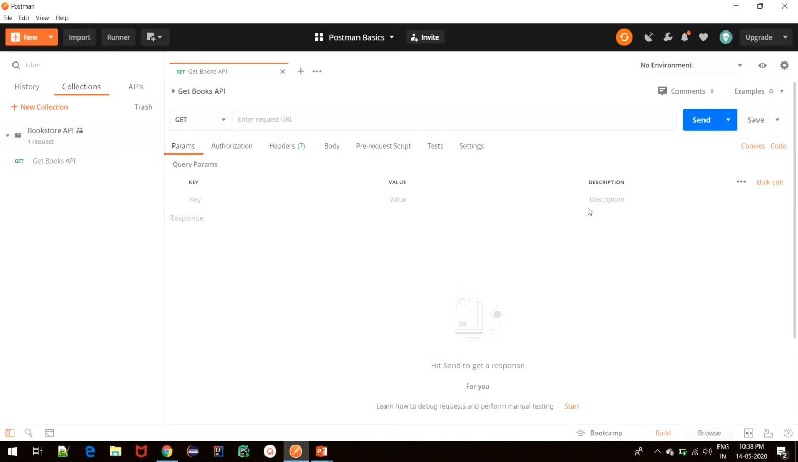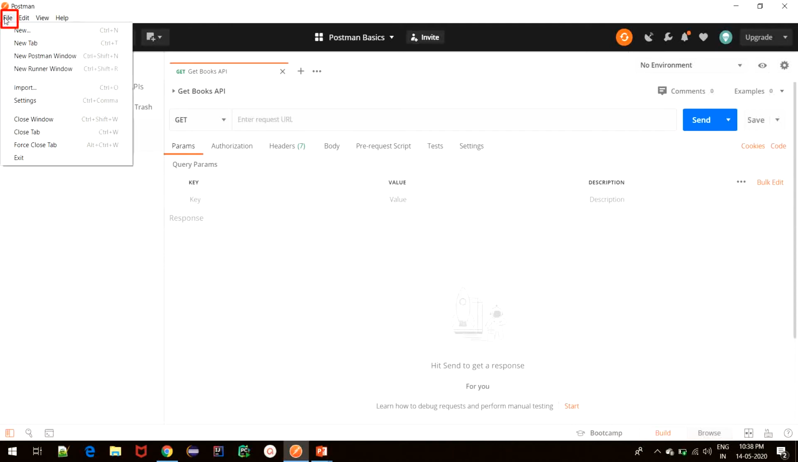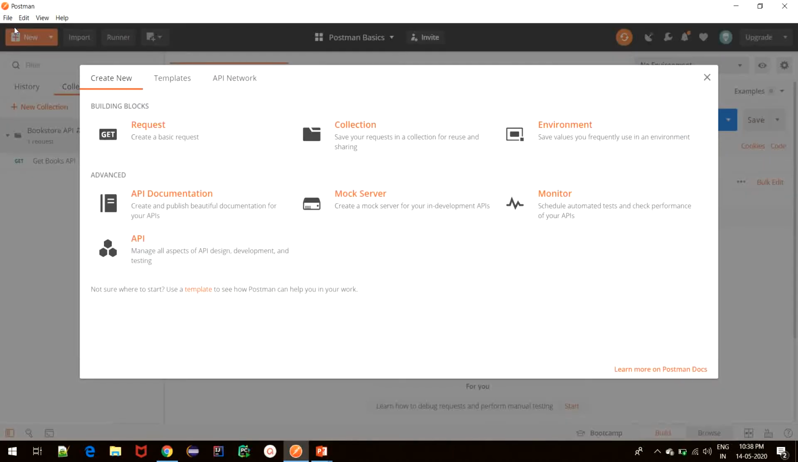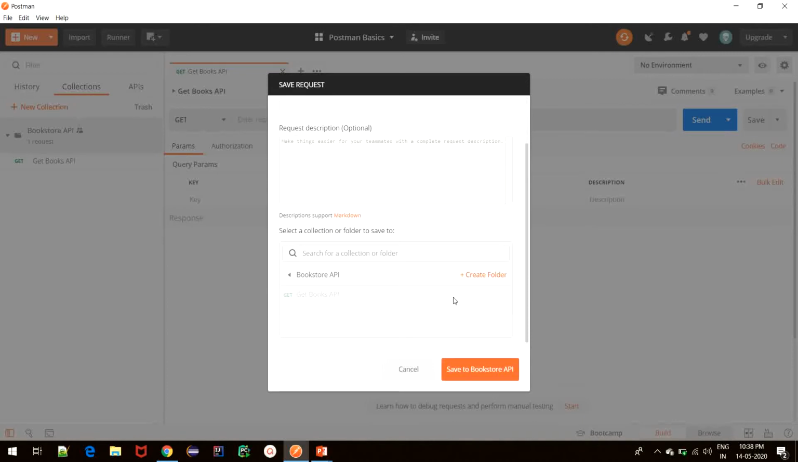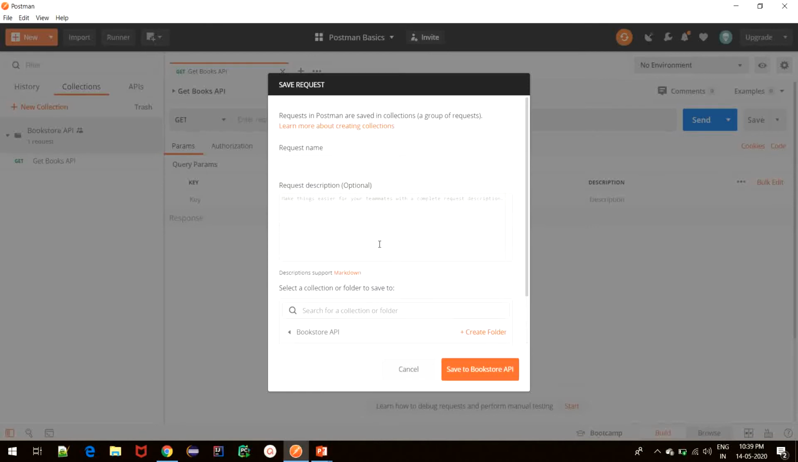But for now, let us keep this aside and move on to the next methods using which we can create a request. So another method is by clicking on the file option and selecting new. We see that we get similar options that we had in our previous way. So we simply select the request and fill in the form, select the collection or create a new collection and then save it to a collection. So I'm not creating a new request for now, but it's worth noting that we have this method as well.